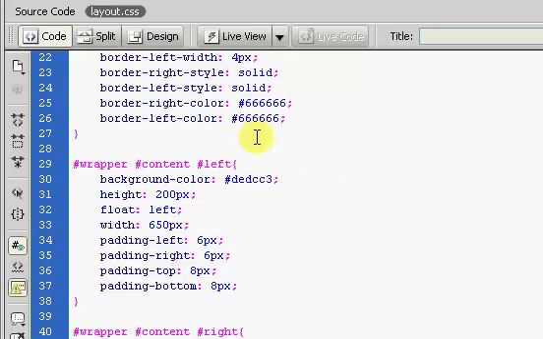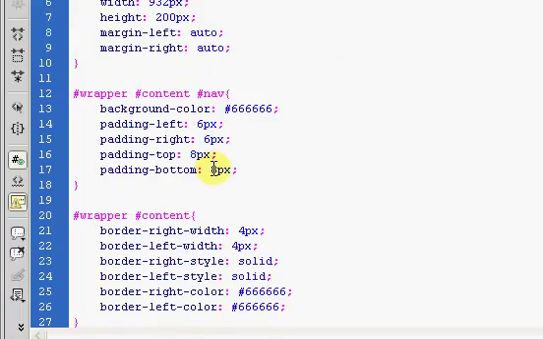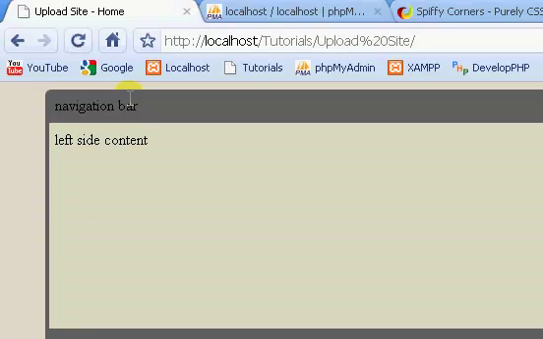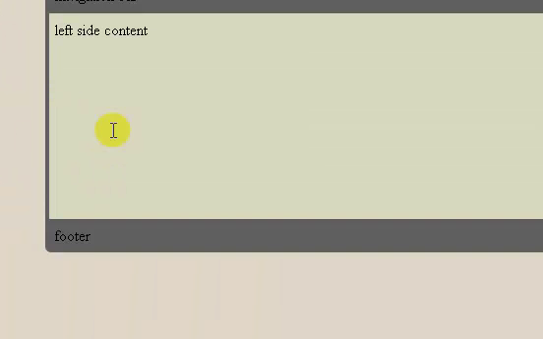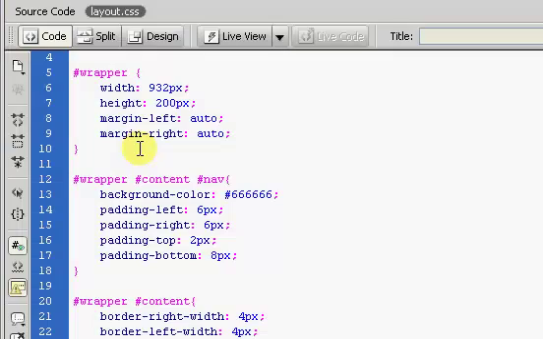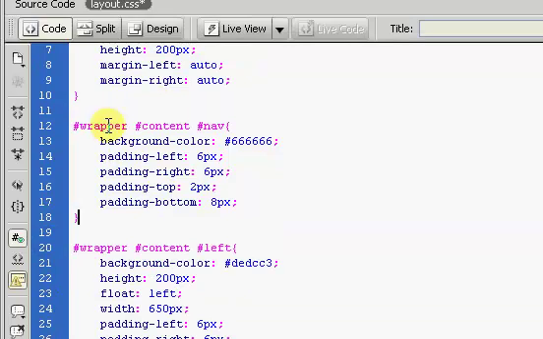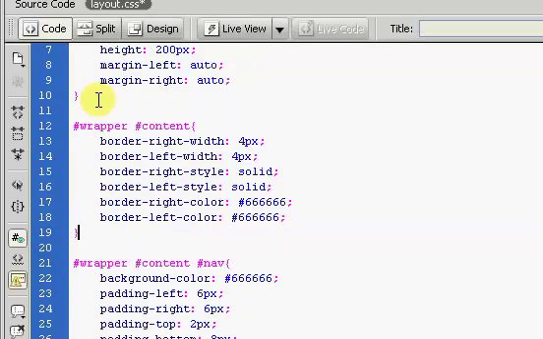So scroll up to the nav, right here. We're going to drop the padding on the top to 2 pixels. Save, refresh, right there. See, it looks better already. So this is the basic design of the site. Now what we're going to do is, well, I'm going to throw this right here, so it's above there.